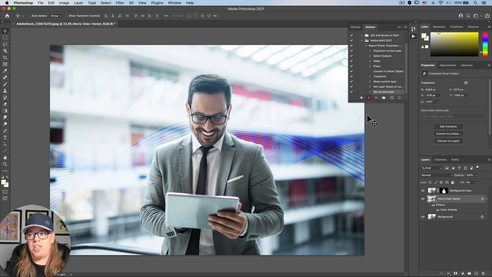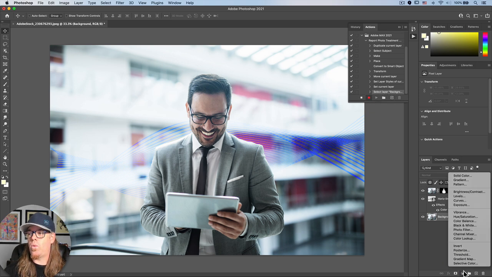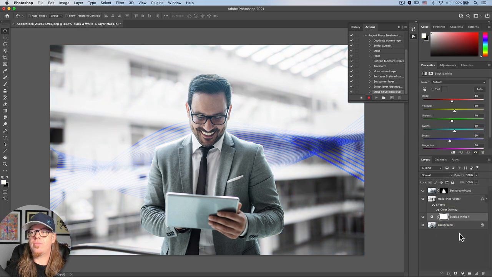So last but not least here, we've got that set. I'm going to go choose the background layer, and it says select layer background. And then I'm going to choose black and white. Now we've got a black and white background, our graphic element flowing through the middle, and then our knockout of the person fully in color in front.